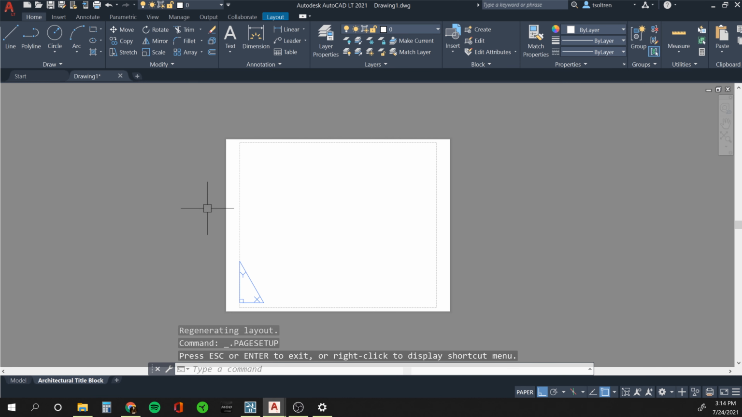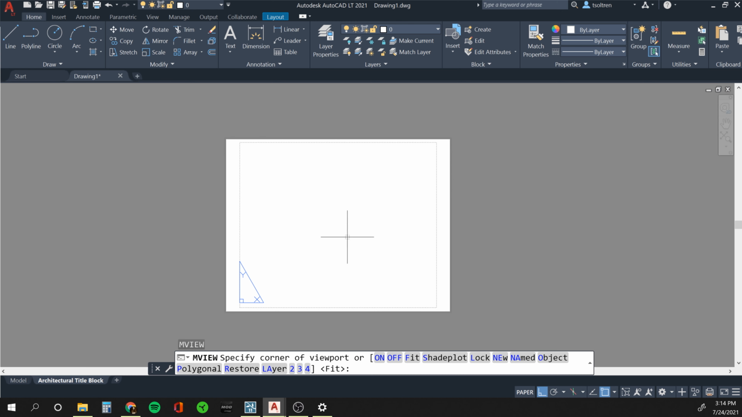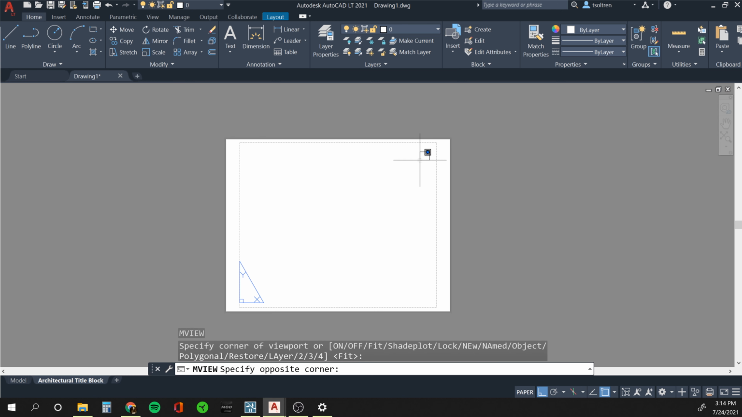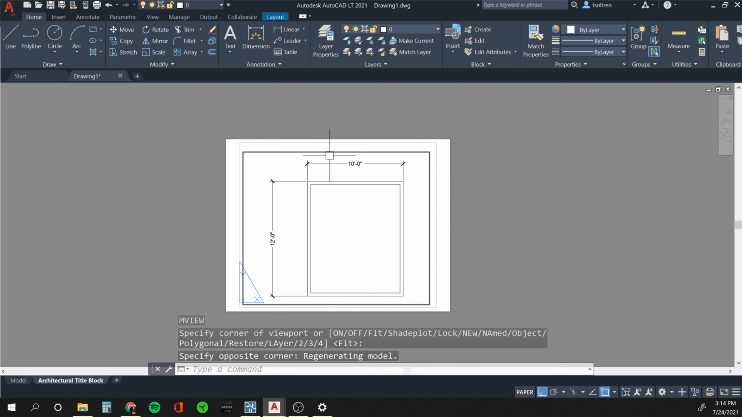So now this should be representing a 8.5 by 11 sheet of paper. But where's our drawing? We want our drawing to be in there. So I need to create a viewport or a multi-view. So I'm going to hit MV for MView, enter. And then it's going to ask for a shape. So I'm going to left click once and drag my mouse, left click again, and there it basically creates a window into my model space.